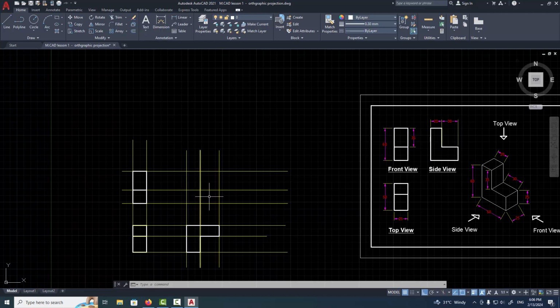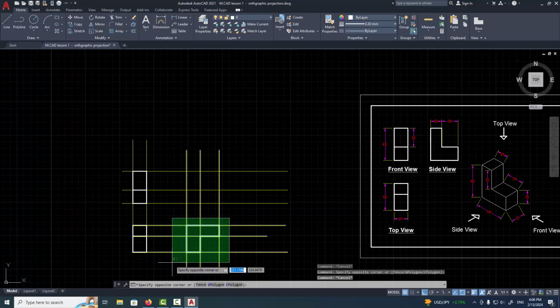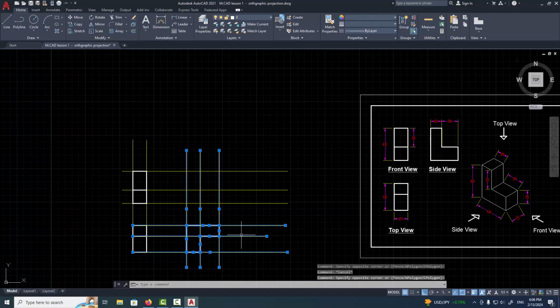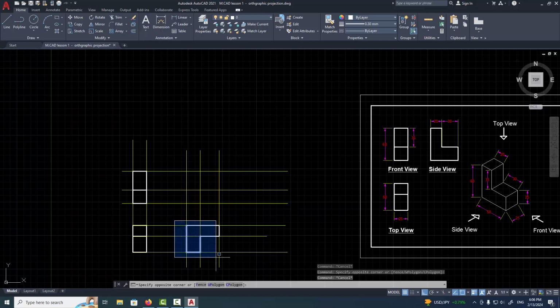So what we can do in this situation is delete this drawing, and when we select, notice if we click and drag to the right side, a blue box will appear and will only select the white lines, while when we click and drag to the left, it will select all lines including the construction line. So let's delete this drawing.